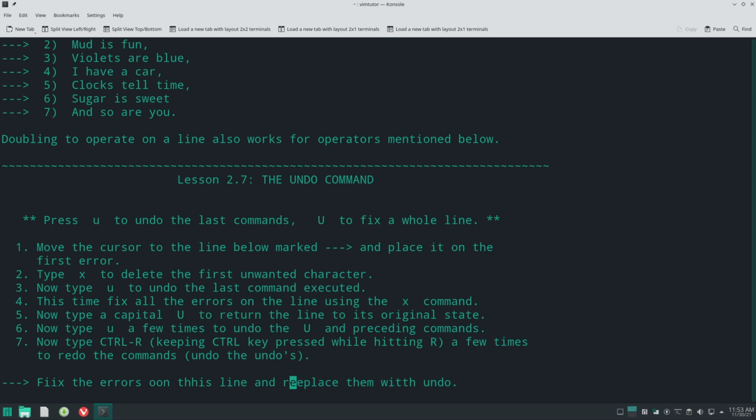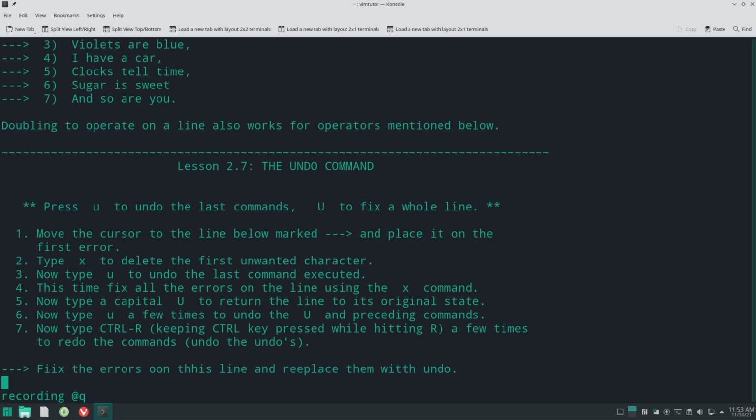So that is it. And to get out of this, you just hit Q a couple of times. Or not Q, I apologize. Write quit. And then we're out.